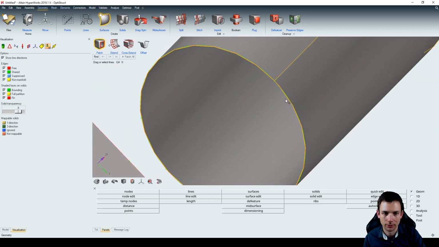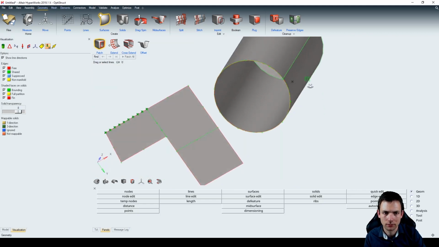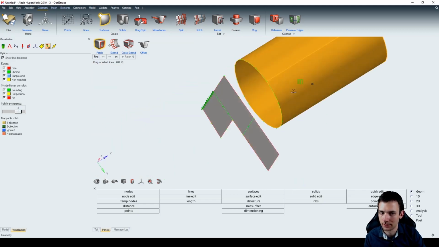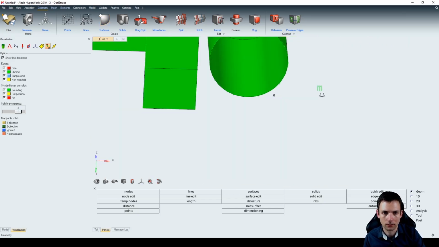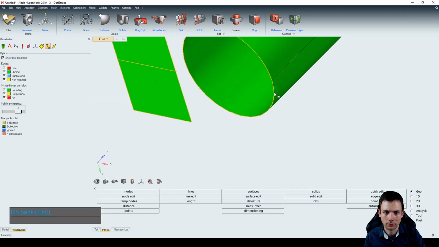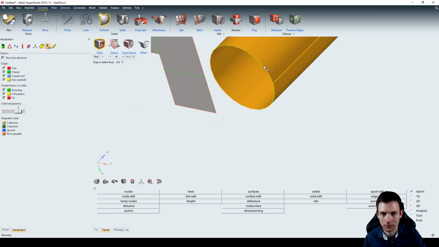Why has it a green line here? Should be red. Should be a red line. This is the surface, but that's because of the line which we created. That's just a green line. So surfaces patch.